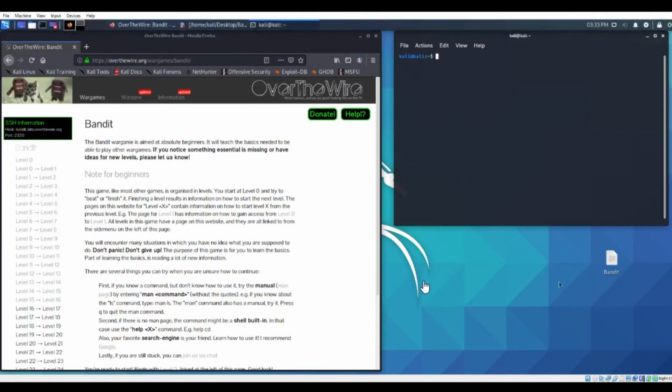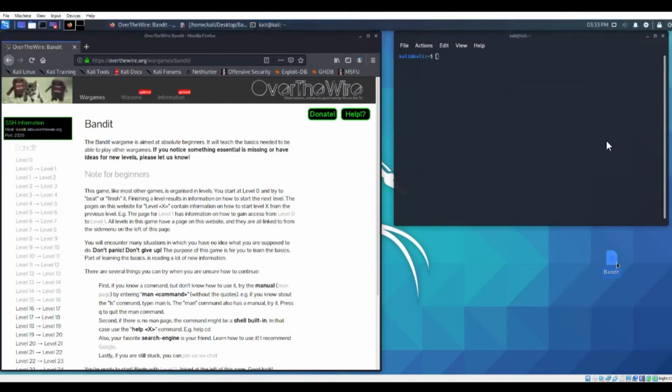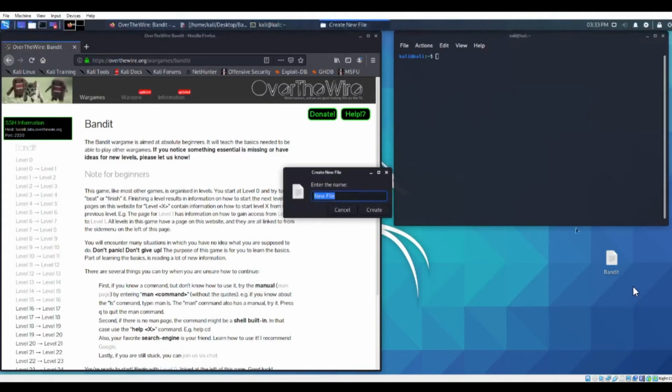So that should take you there. You should be quick with that. Once you have those two up on your screen, you're probably going to want to make a little document with all the passwords that you get. You can create a document and then just click empty file, and then name it.